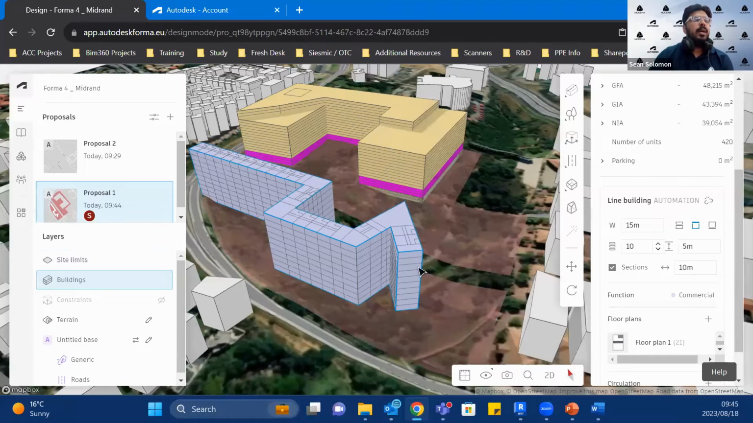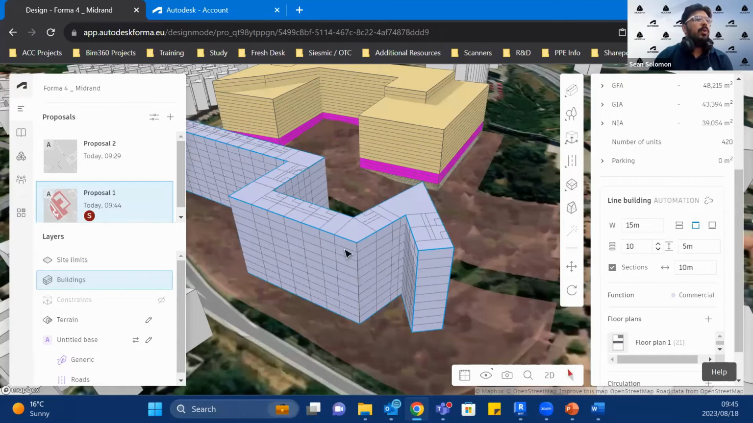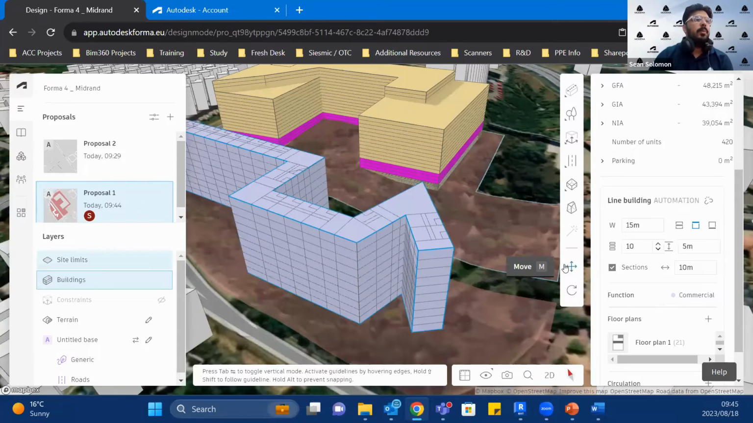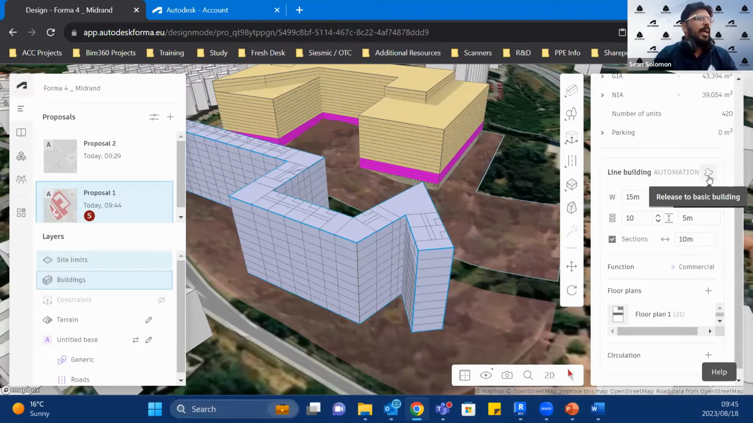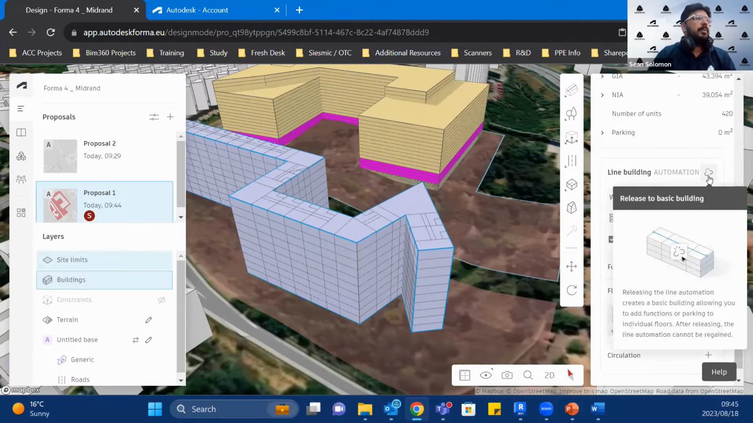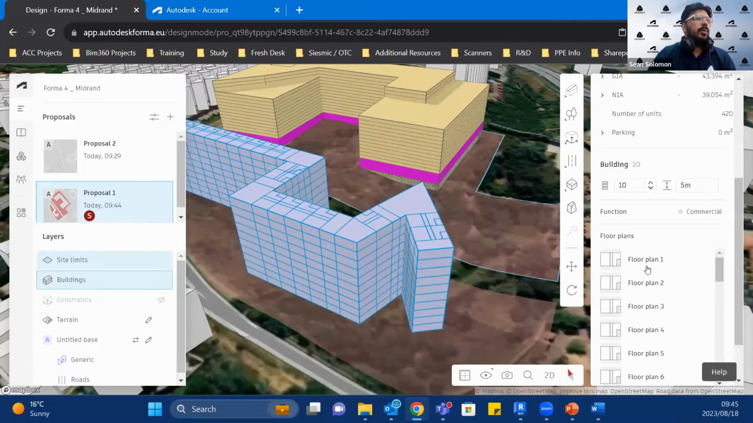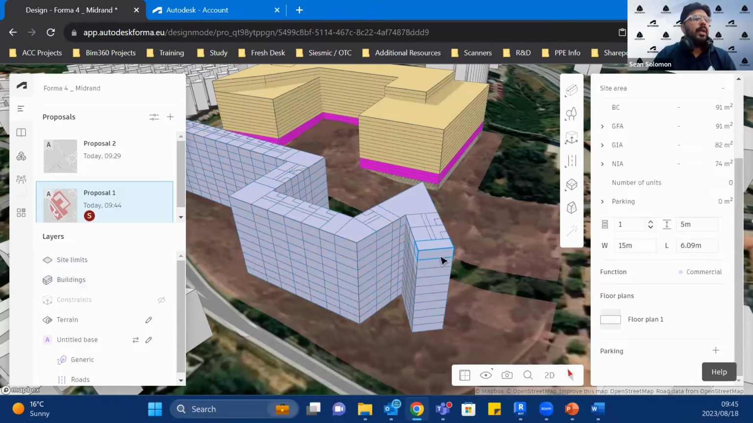And let's say when we do the line building, we're limited with the type of functions we can use because it's not like the basic building. For instance, we can't pick an individual floor. We must pick the building as a whole. But we have a nice option here where we can break the line building apart. Up here, we can release it and it becomes a basic building. So once we release it, it works exactly the same as a basic building, where each little unit becomes its own thing and we can adjust each unit as we see fit.